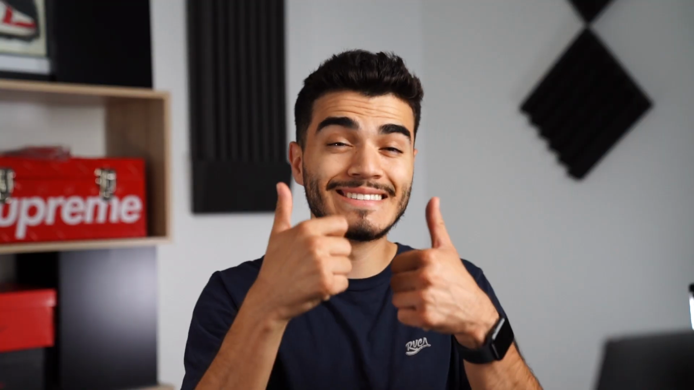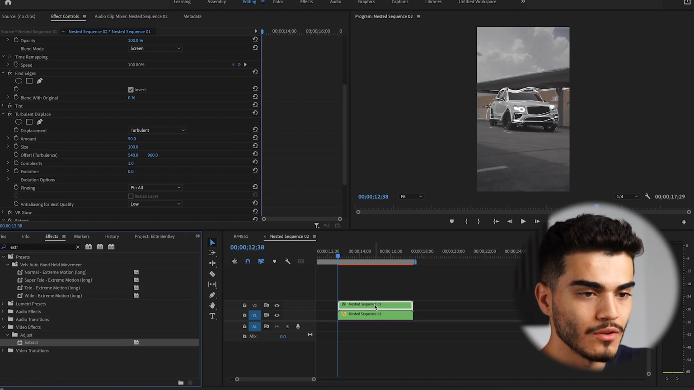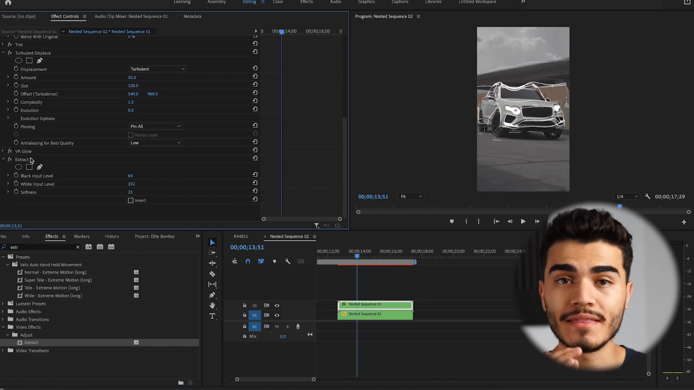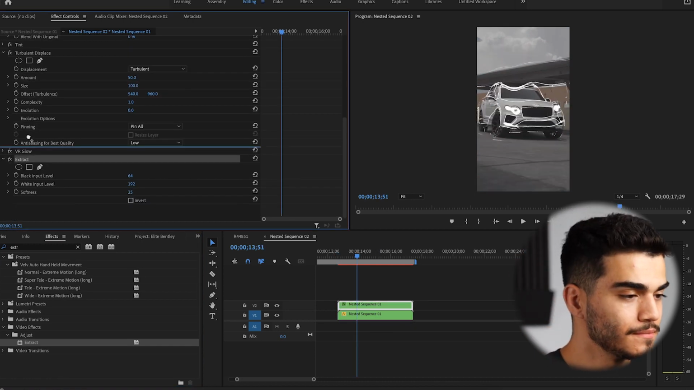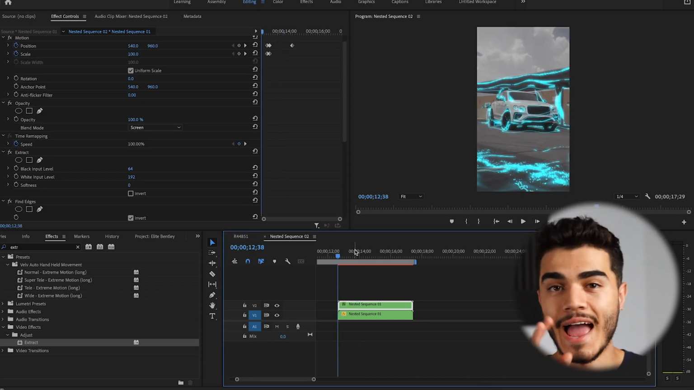Now it's gone. And then we actually have one more effect, and it's called the Extract effect. Let's go ahead and drag it on there, and let's make sure to drag this effect all the way to the top. And then set the softness to 0. And now for the fun part, adding keyframes.